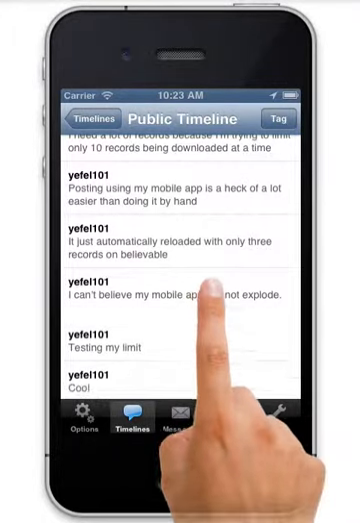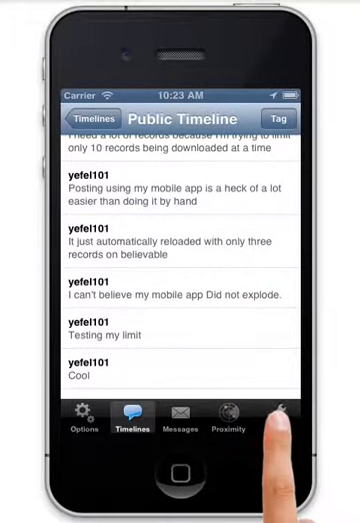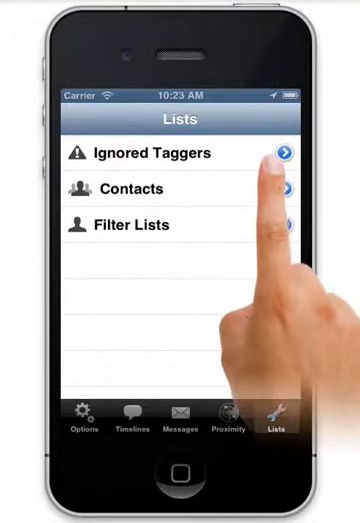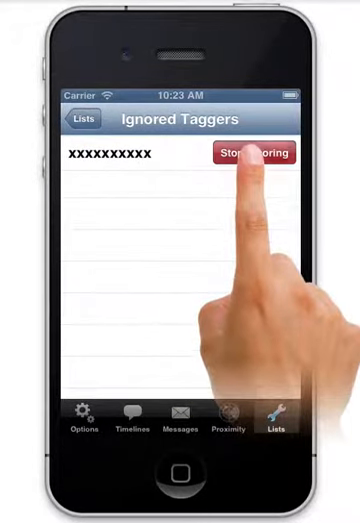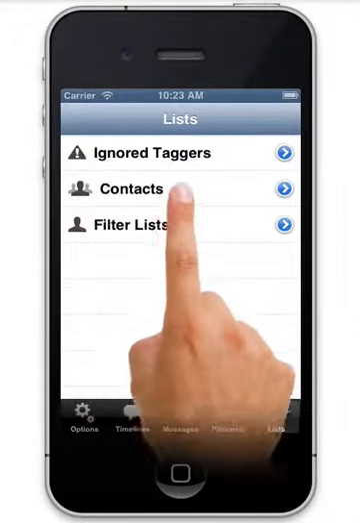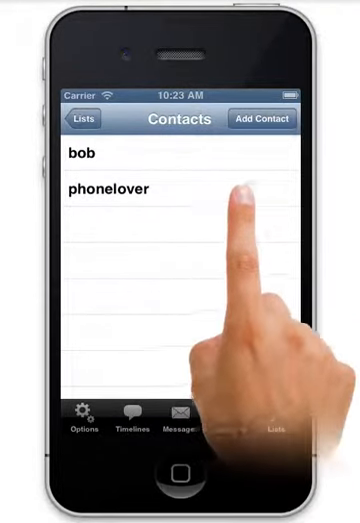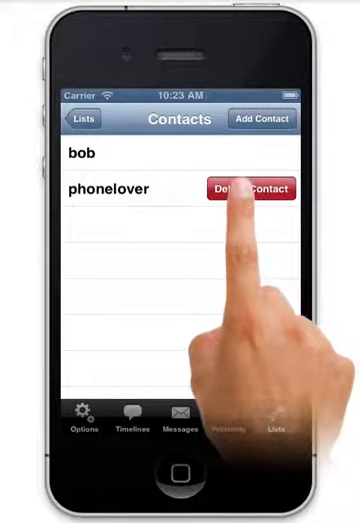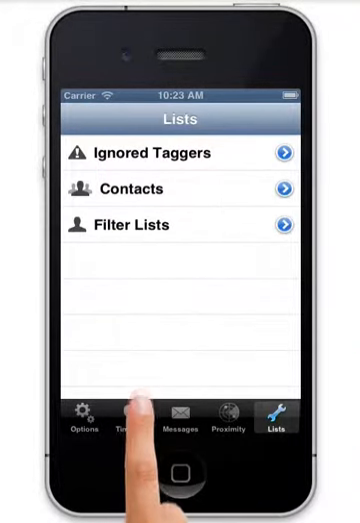Now, if for some reason I decide that I want to stop ignoring a specific user, underneath my ignored tagger, I could come into here and I could stop ignoring it. And same with contacts. If someone I no longer want to have as a contact, I can just remove that individual as a contact. I can always add them back later.